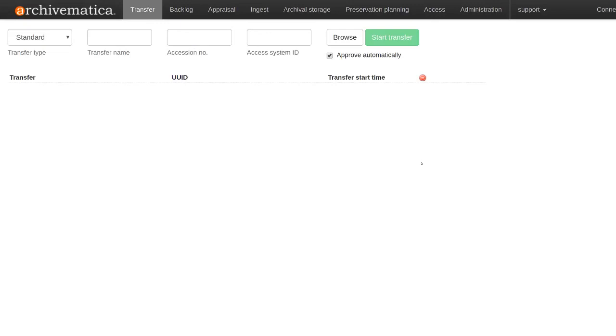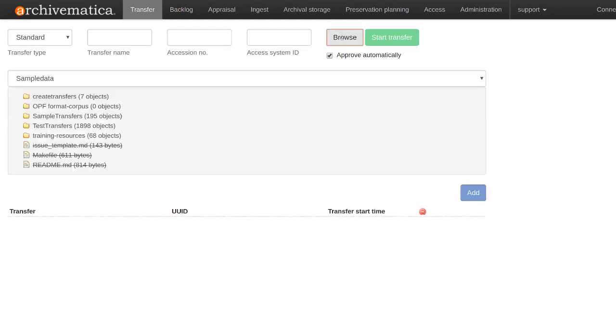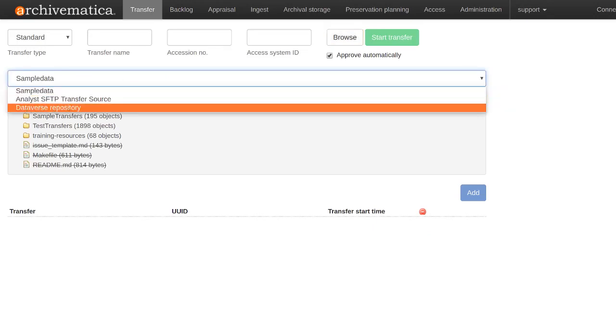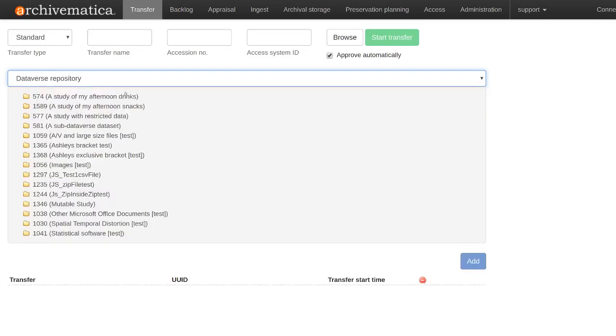Once the Dataverse repository is connected to Archivematica, it will be available in the Transfer Source Location dropdown in the Transfer tab, which is accessed by clicking on the Browse menu. If we open this dropdown, we can see that our Dataverse repository has been connected as a transfer source location. And when we choose the Dataverse repository, we can see the same Dataverses are available to us here in Archivematica.